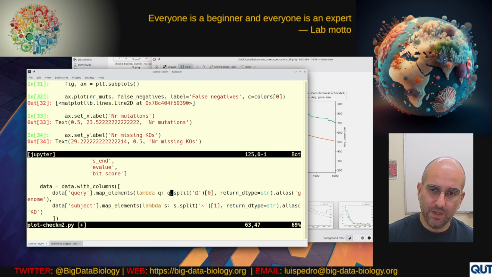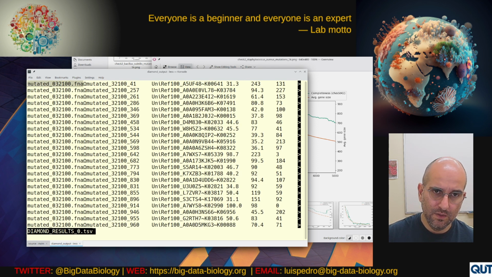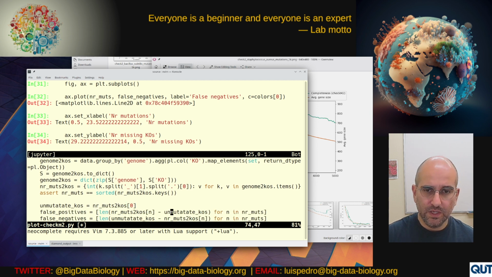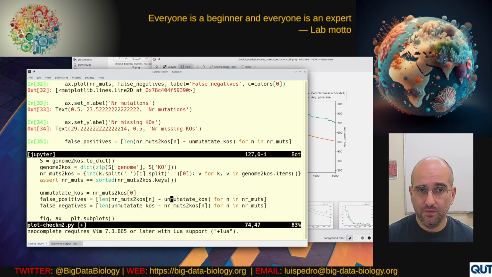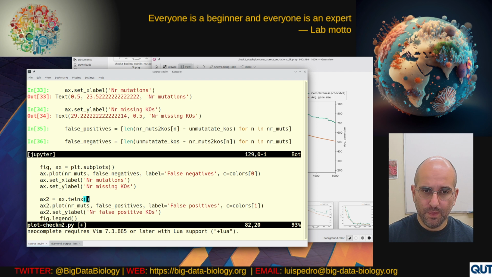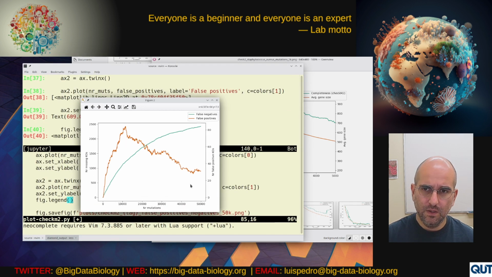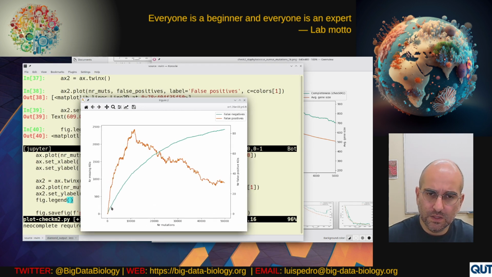All right, so we're back. We split the query by the omega symbol to get the bin name, and then we split the result by the tilde to get the KO. Right, and now we can get the groups, and let's say that with 0 mutations, this is perfect. So this is the unmutated KOs, and then we have false positives and false negatives, right? And then we can see, look, the scales are different. I actually messed this up first on the stream, but in the end this is correct.